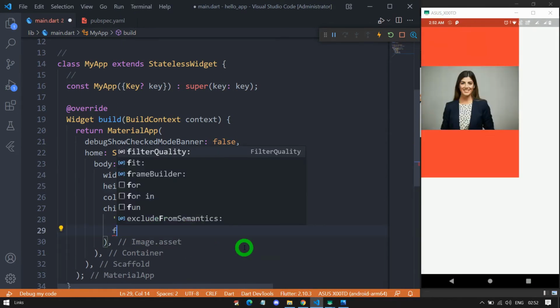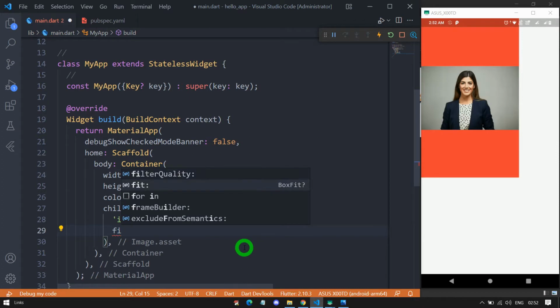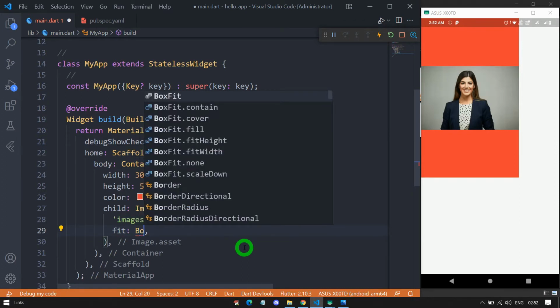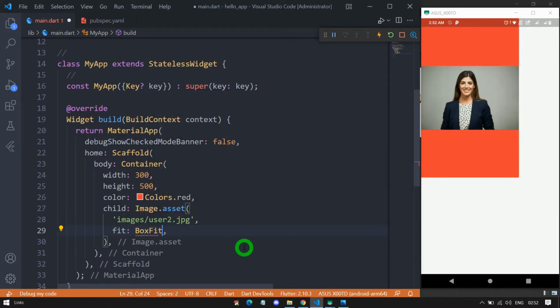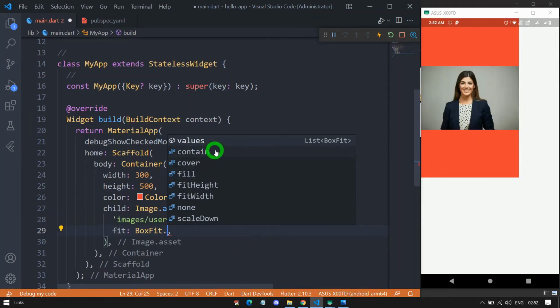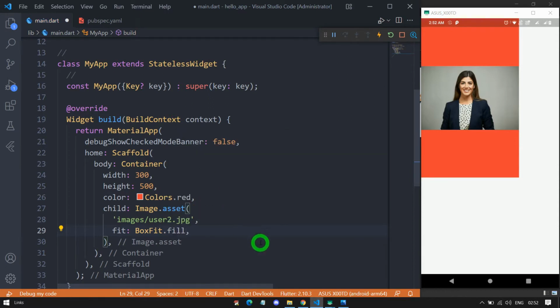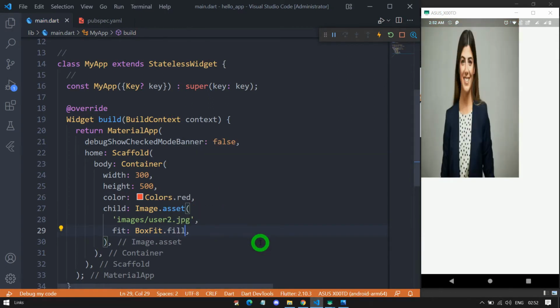Let me use here the fit property, and values for this fit are specified using the enum called BoxFit. Let me write here BoxFit, and on this BoxFit we have some options: contain, which is the default value, then cover, fill, fitWidth, fitHeight, none, and scaleDown. Okay, let me use the option called fill. When we use fill, the fill property allows the image to fill as much space as is available. In this case, you can see the image is filled to the height of 500 and the width of 300.